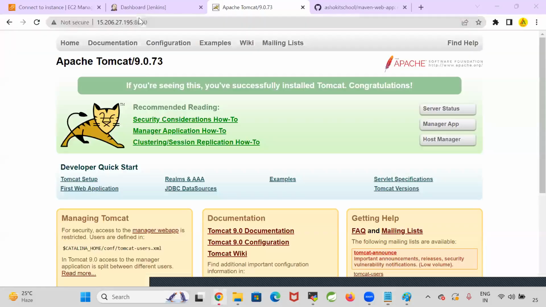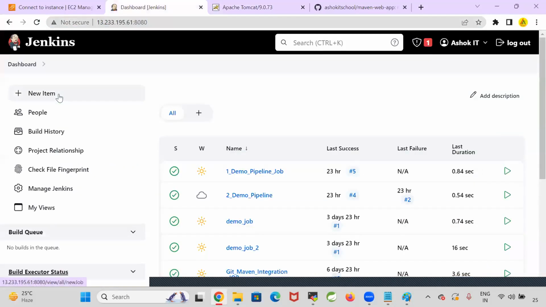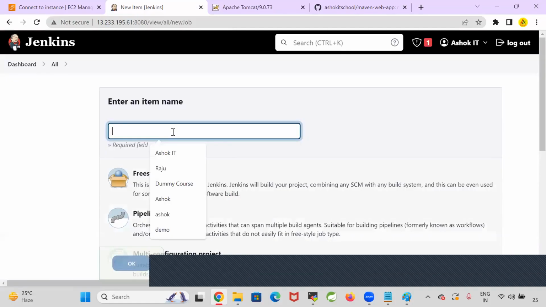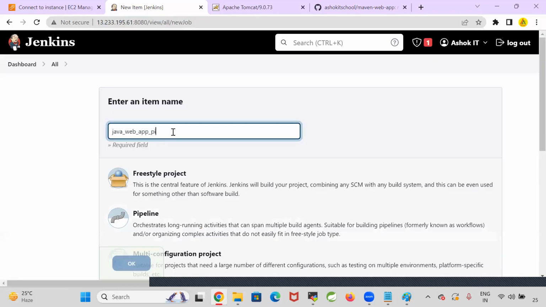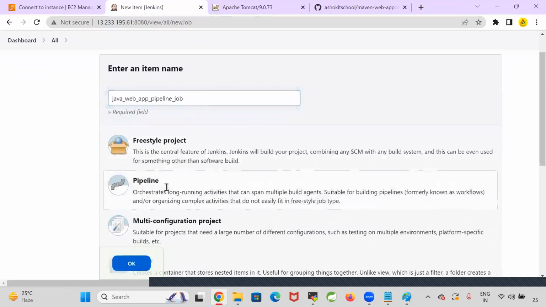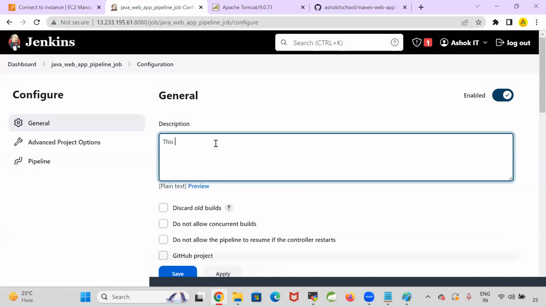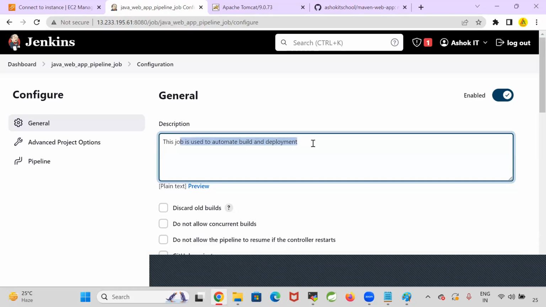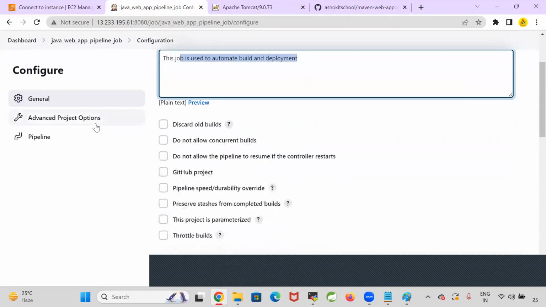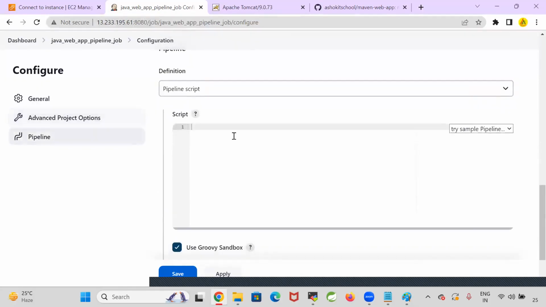So now let us go here. Let us create a new Jenkins job. I'm going to name this Java Web App Pipeline. I want to create this as a pipeline. Click on pipeline. Okay. So here, description: this job is used to automate build and deployment. Now go to pipeline, pipeline script.